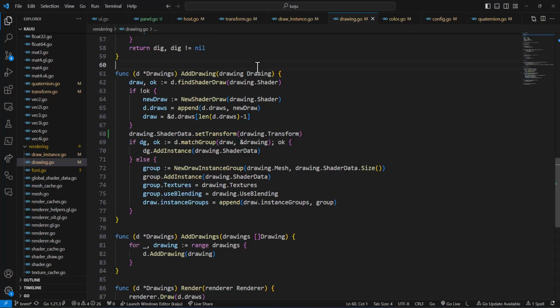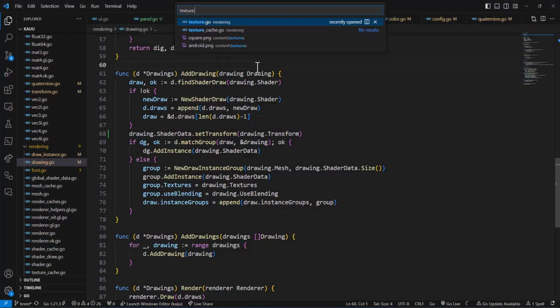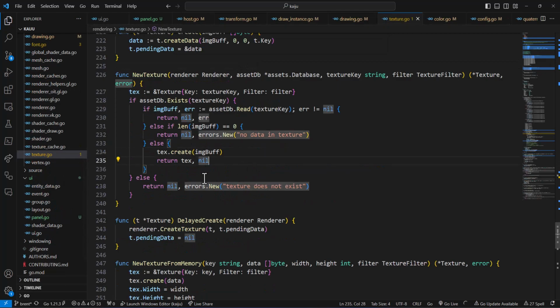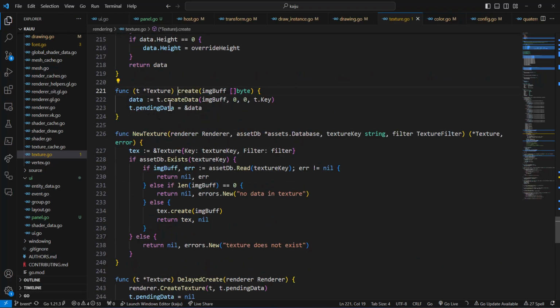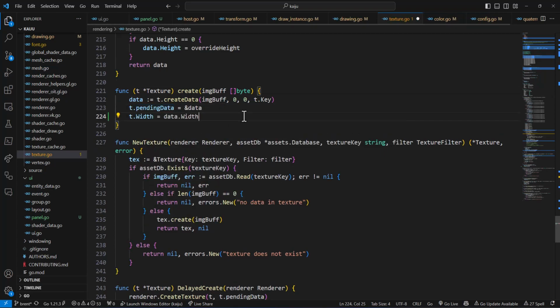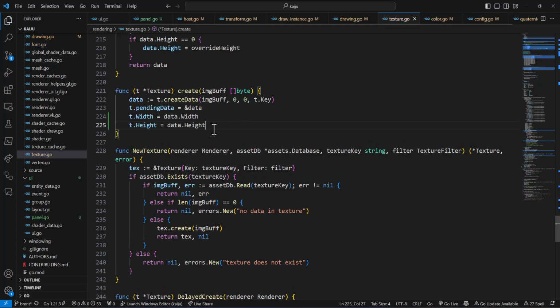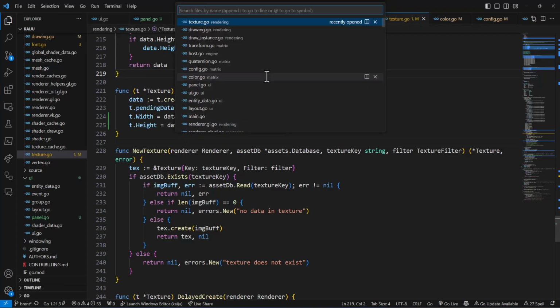And now another problem I saw was inside of the texture.go, when we're running, we create our texture. We have a pending data here, but we don't set the width and height of the texture, which we're probably going to need. So we're going to assign those there. Okay. There's a lot of little things here that were bothering me.